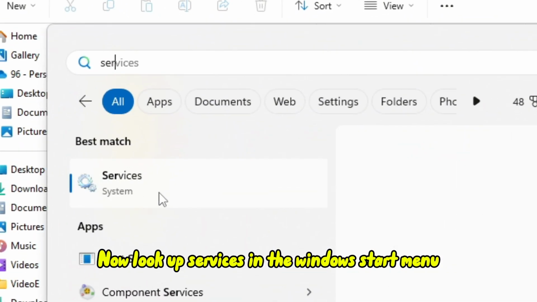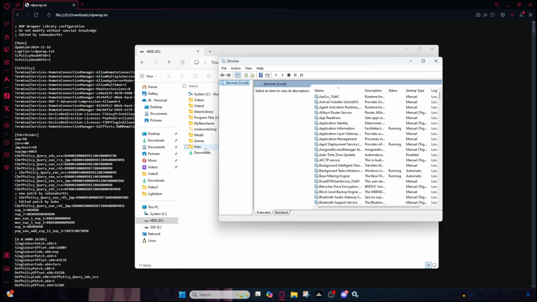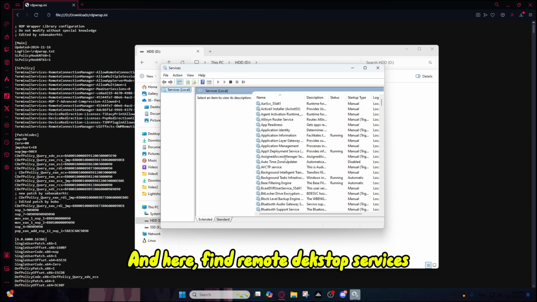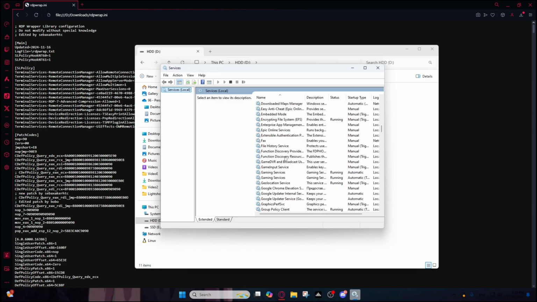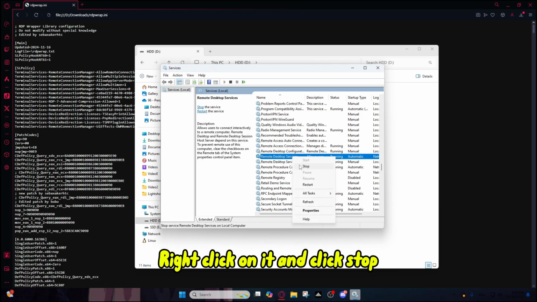Now look up services in the Windows Start menu. And here, find Remote Desktop Services. Here it is. Right click on it and click stop.